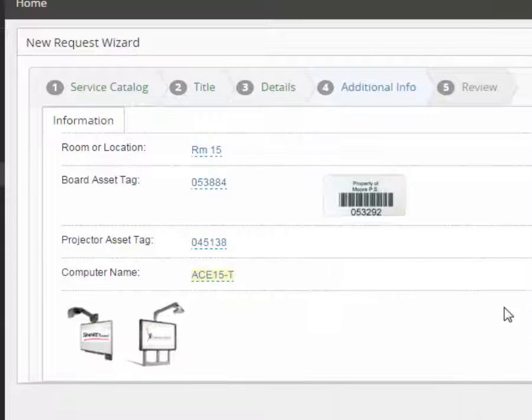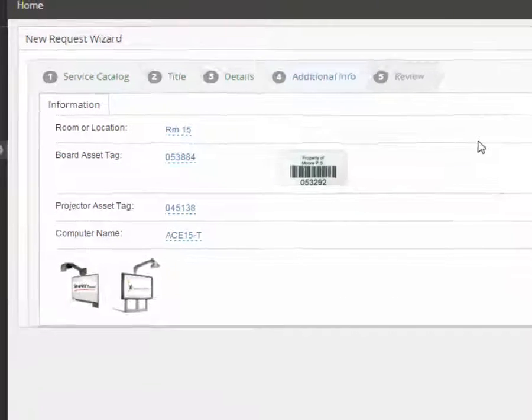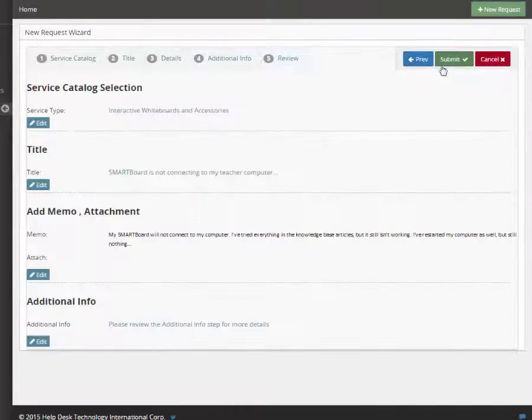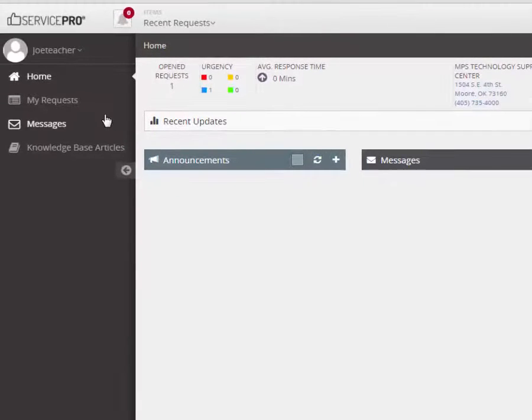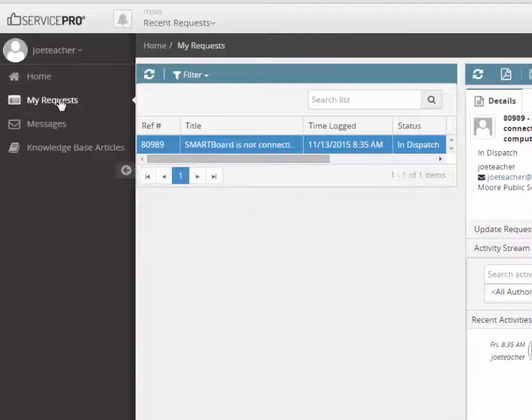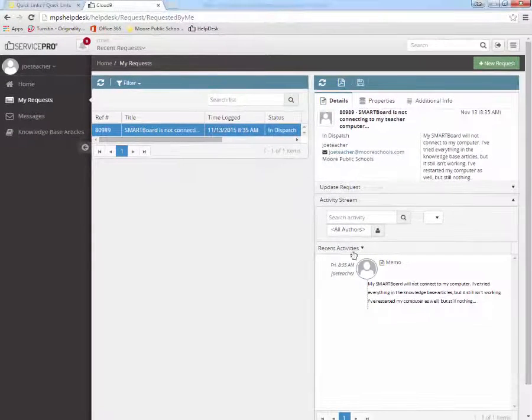Select check. Once we put in all of the logistical information for the site tech, we get a chance to go through and review all of our information, edit if needed, and we are ready to submit. As soon as we click submit, it's going to log and immediately be sent to your local site tech. You can always check on the status of your request in my request tab over here, and you can see that this is in dispatch and any activity will be done through this area right here.